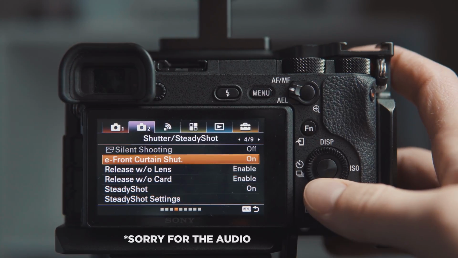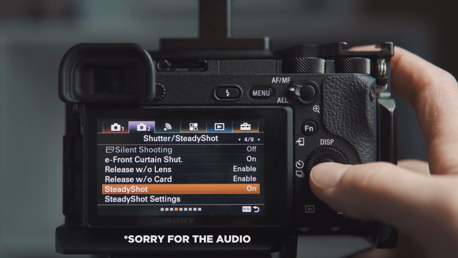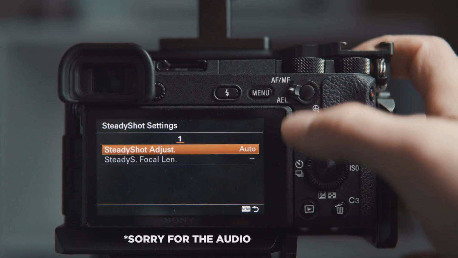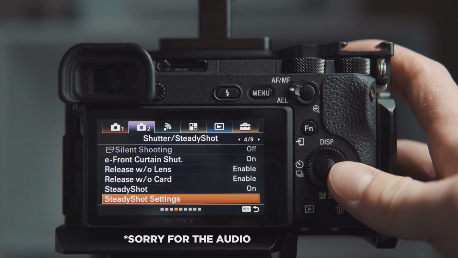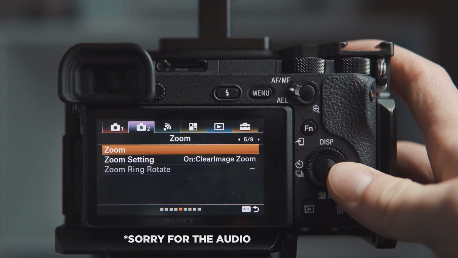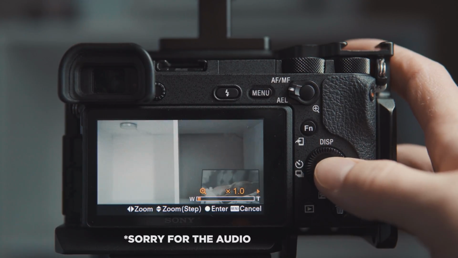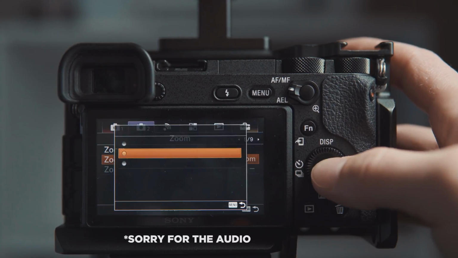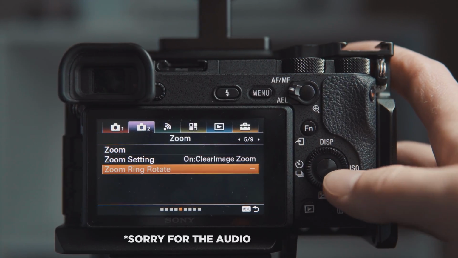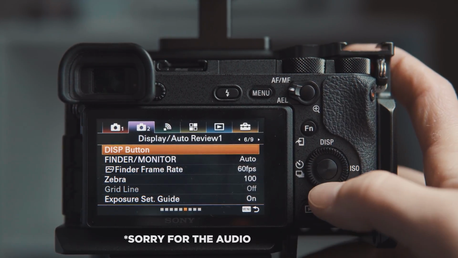And let's see, steady shot stays on for me. I keep it on auto. The camera does a good job of deciding what focal length you're at. It's never given me any problems. And for zoom, of course, I have on clear image zoom. It gives you the best results in quality.